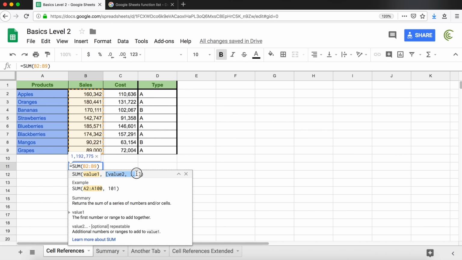When you see square brackets in these helpers, in these functions, that's basically telling you that this is an optional parameter. You don't really have to use it, but you could. In this case, when I did sum of B2 colon B9, I only did value 1, and I didn't add a comma and value 2 because value 2 is in square brackets, so it means it's optional. Now, I don't have to skip it. I could actually use it.